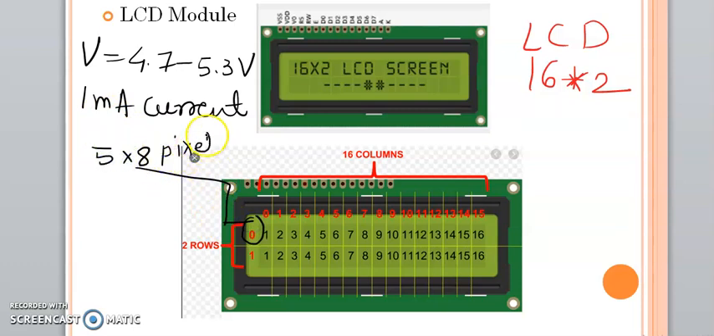So likewise, each character is going to be built with 5 by 8 pixels. Then it can display all the 32 ASCII values, then numbers, then alphanumeric characters, and that's the advantage of using LCD over 7 segment display modules, because a single 7 segment display can display numbers only from 0 to 9.